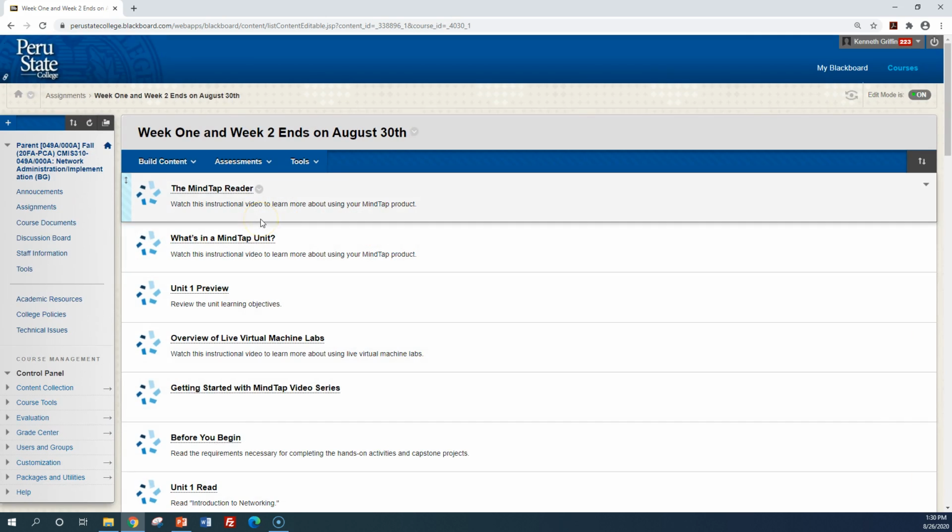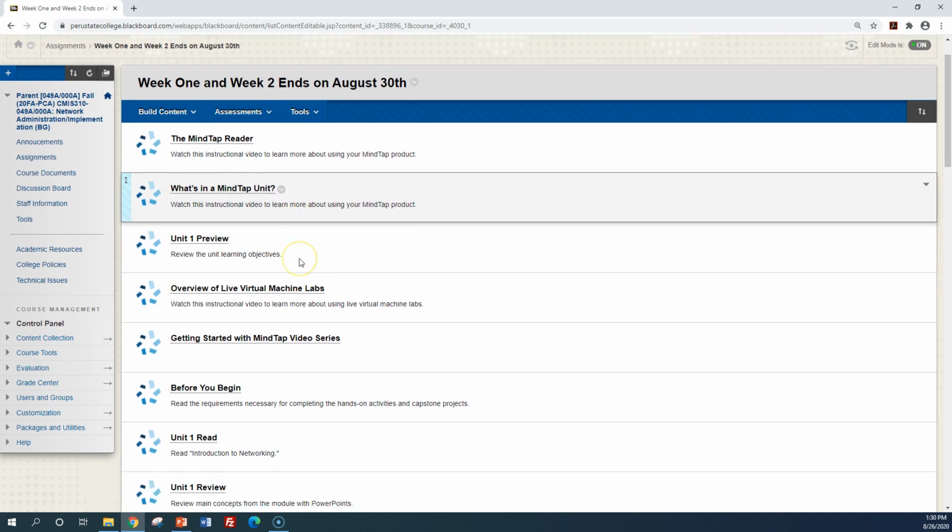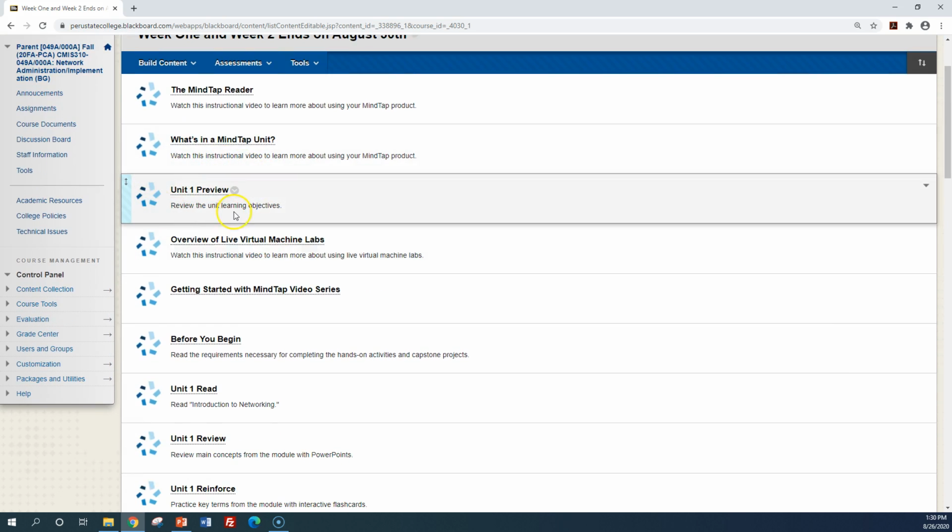All right. So let's look through here and make sure we're all on the same thing. This MindTap reader is really just about how to use MindTap. Most of you are already way past that. This one also shows you what's in MindTap. The preview is just the learning objectives. What do I expect you to learn in this chapter? This is an overview of the live machine labs. Those are the more complex of the simulations you're going to use because you're actually controlling a virtual machine housed at Cengage.